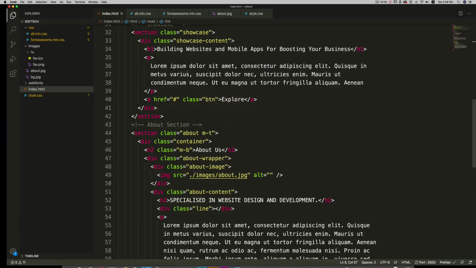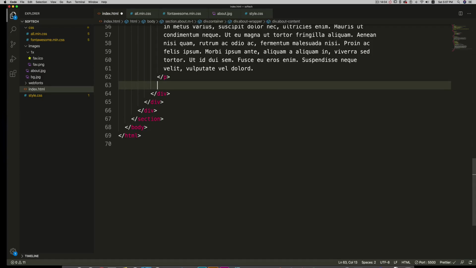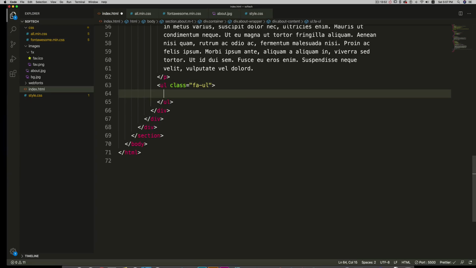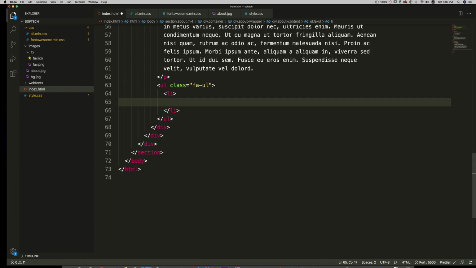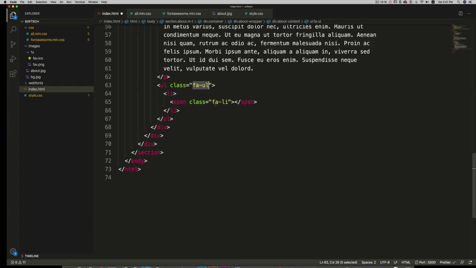Now I will move on to the about section, where we are going to add the Font Awesome icon to our bullet list. So right after this paragraph I'm going to create a UL with class fa-ul. This is a Font Awesome class which you need to add to a UL in order to have those icons. So inside this UL I'm going to create li, and then I'm going to create a span with a class fa-li. So these two classes fa-ul and fa-li need to be added in order for Font Awesome to work.